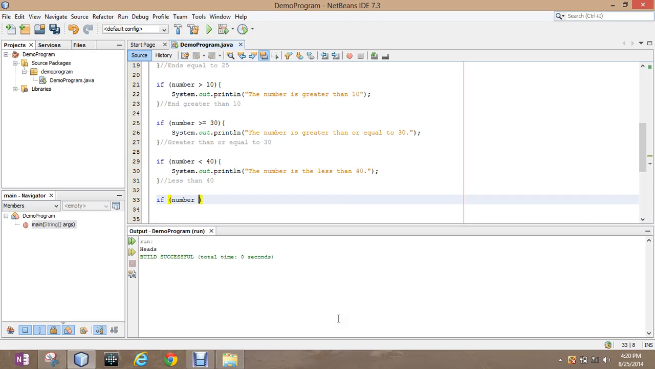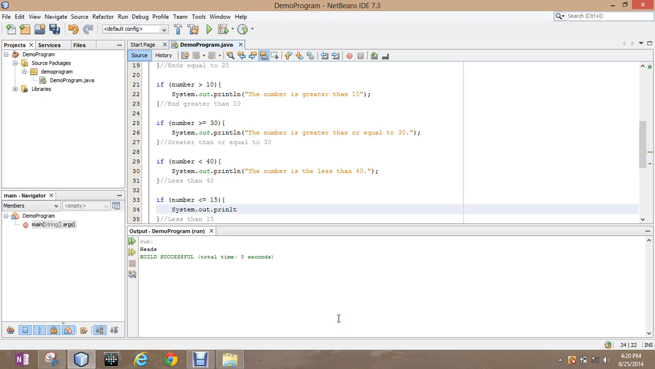I'm also going to do if number is less than or equal to. So the less than or equal to sign, the less than sign is on the left, regardless. So the only thing that could be on the right is an equal sign, if there is a sign there. And let's make this number 15. Comment, less than 15. System.out.println, the number is less than 15. I will learn to type someday.